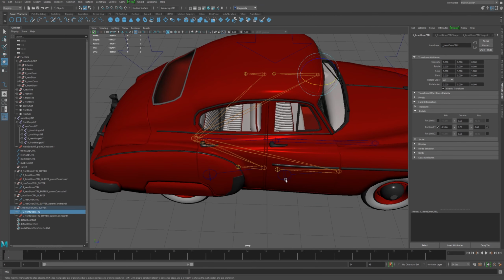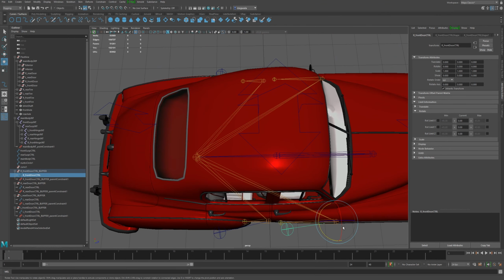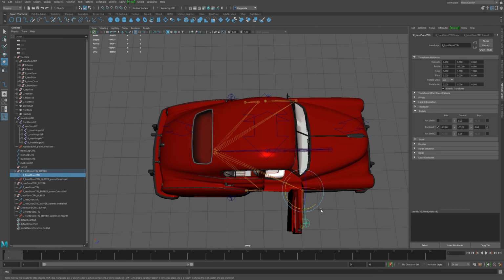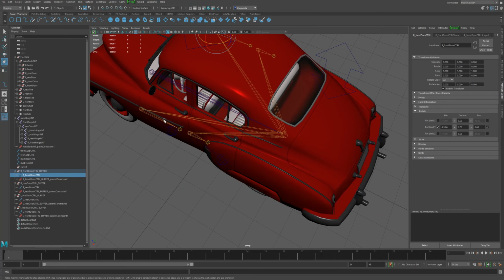So let's do the same for this control. Again, we want between 0 and minus 85. So let's plug in a minus 85 here, slide that over, and I want to put a 0 limit on this side, and that should do it there. So the front doors go from minus 85 to 0.